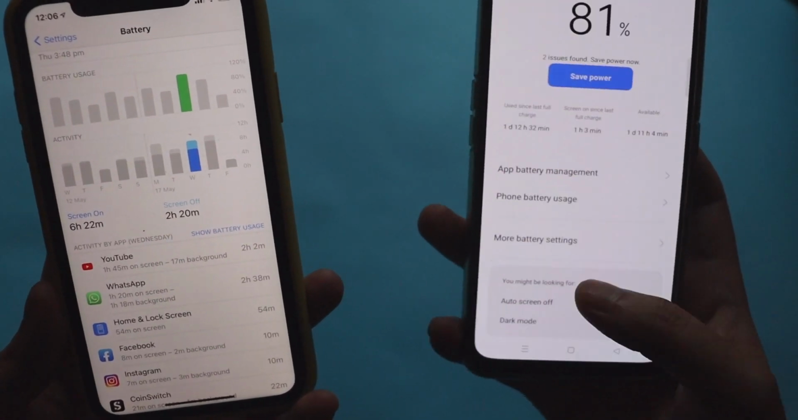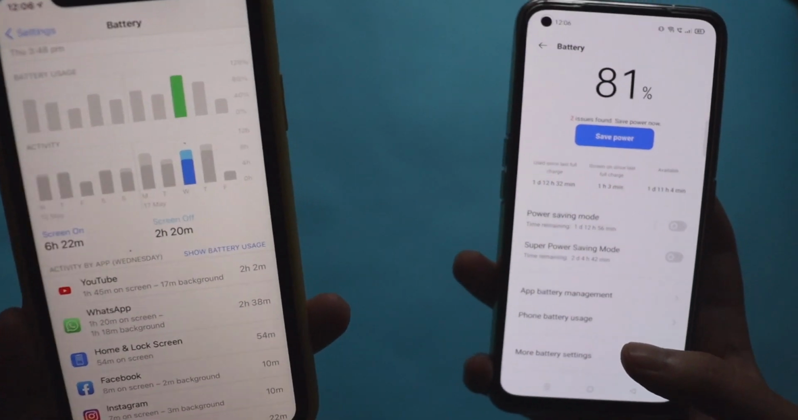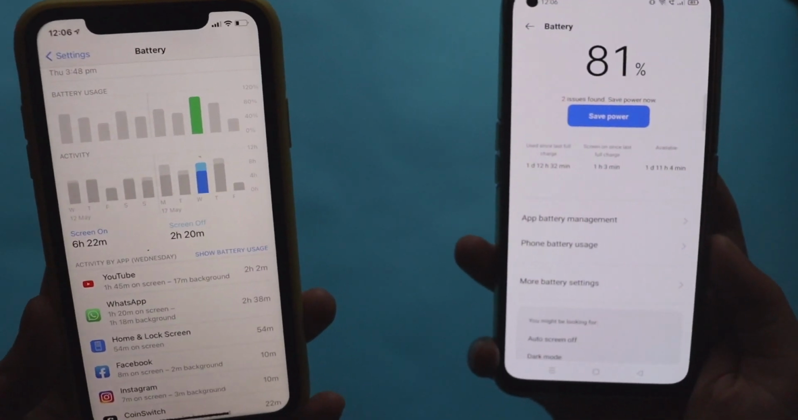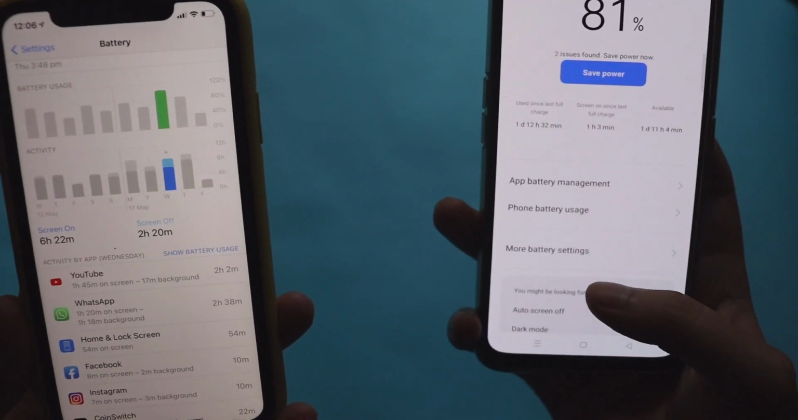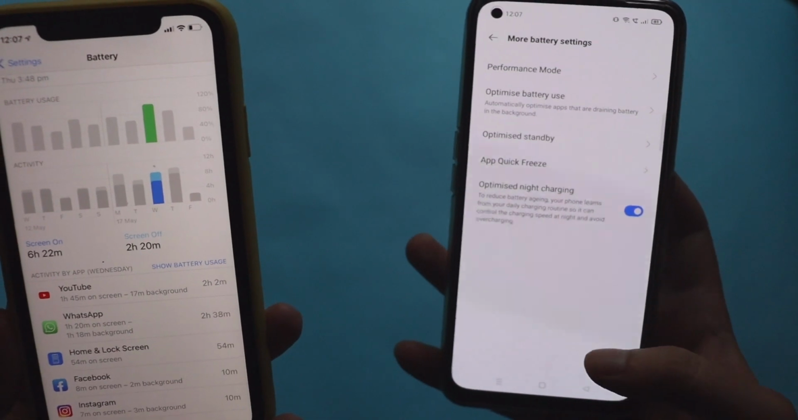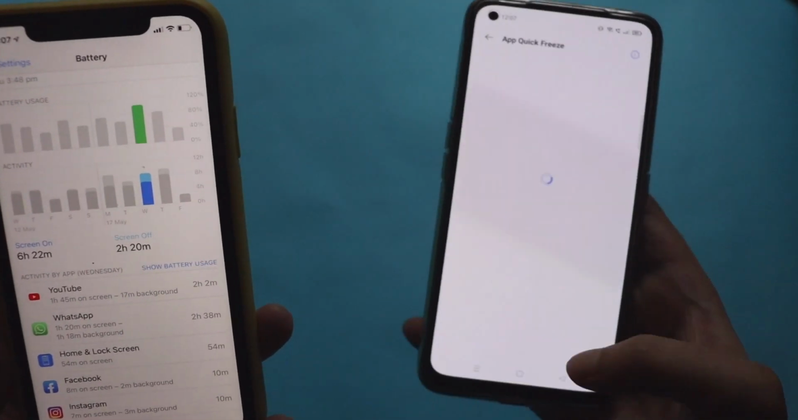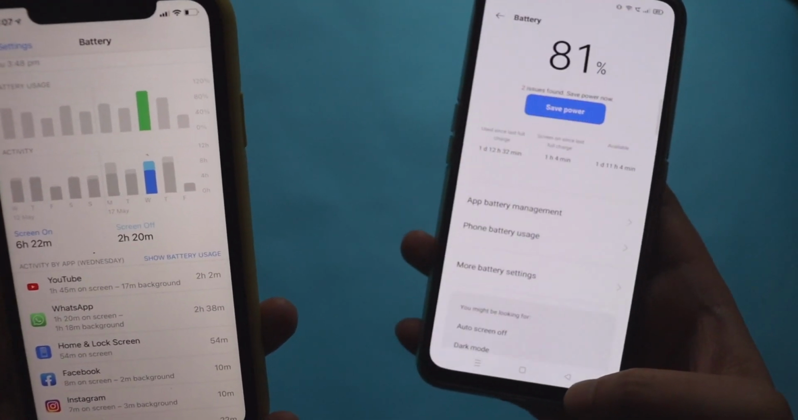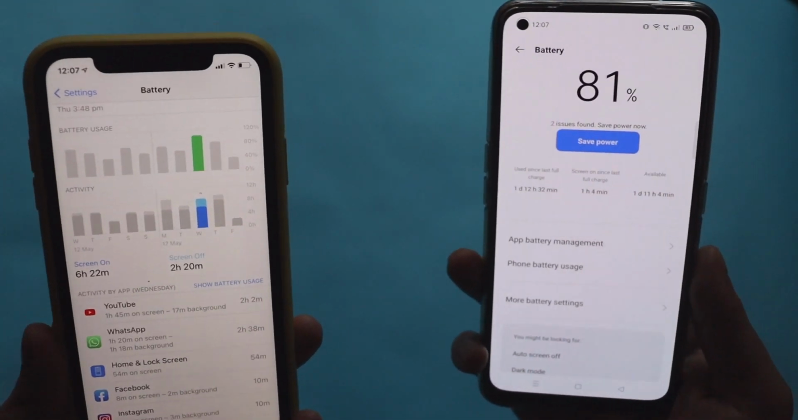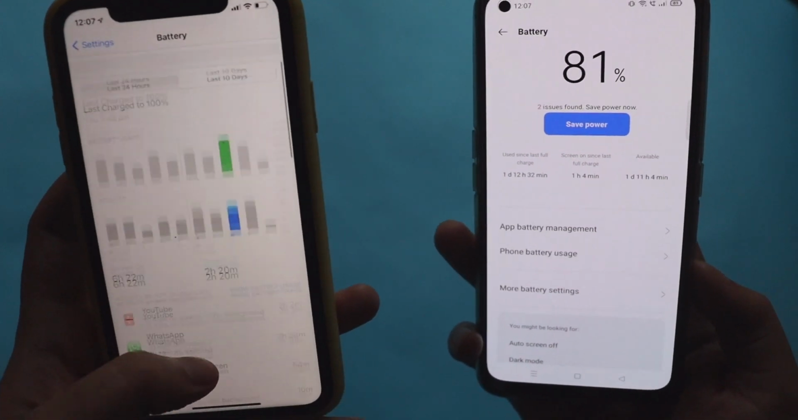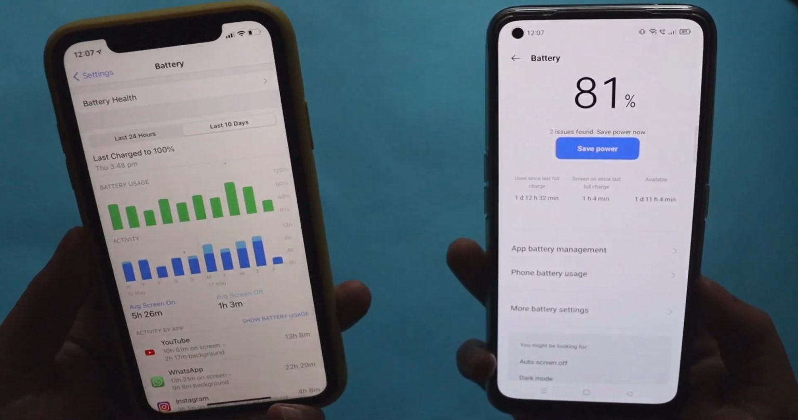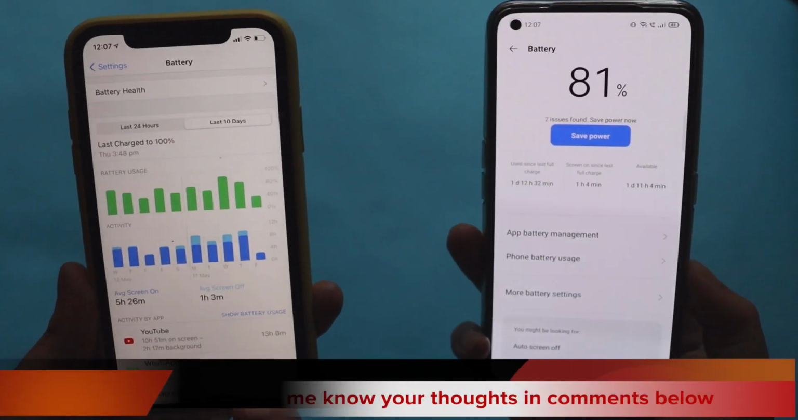But in terms of Android, it is mostly focused on graphical usage, and it gives you this customization like using the battery life and also the phone consumption and things like performance mode, optimized battery mode, and app quick freeze, so things like that. So these are useful, but I would say if you want a real life analysis of what is exactly happening, you can understand through this graphical data which is pretty much there in iOS, and I think it is missing on Android.